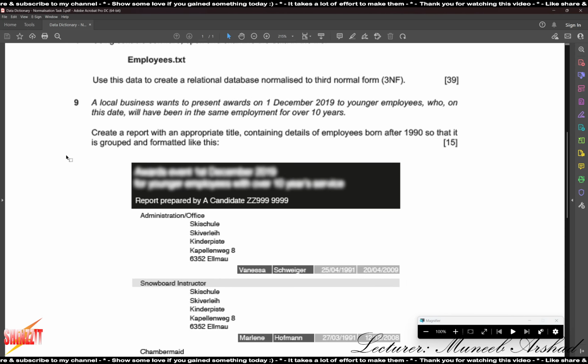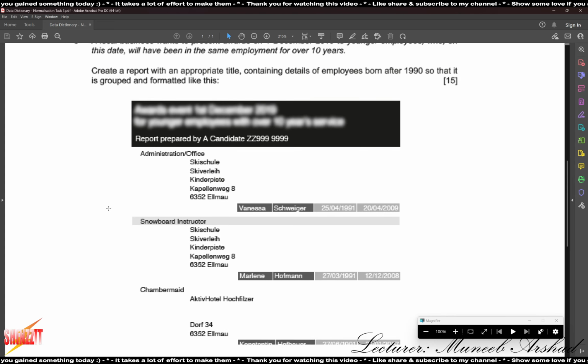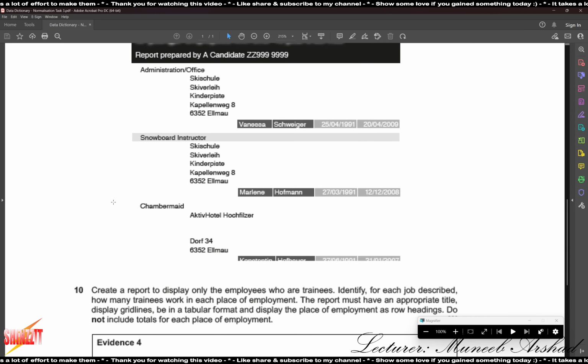Next, this is basically a custom report. Local business wants to present awards on the 1st of December 2019 to younger employees who on this date will have been in the same employment for over 10 years. Create a report with an appropriate title containing details of employees born after 1990 so that it is grouped and formatted like this. So this is basically a scenario of custom report, which you should be able to do.